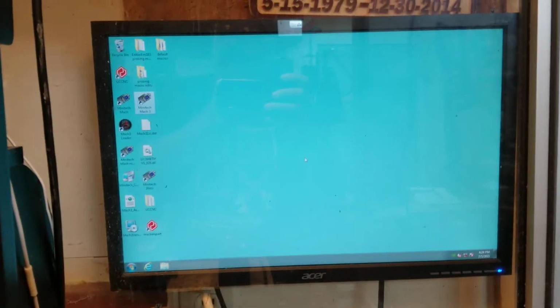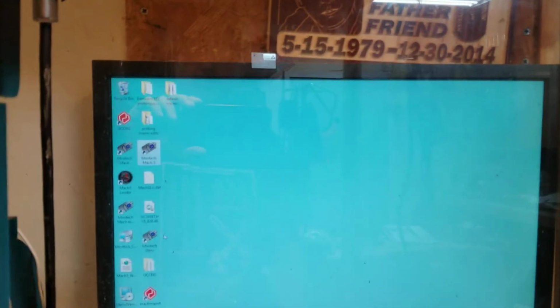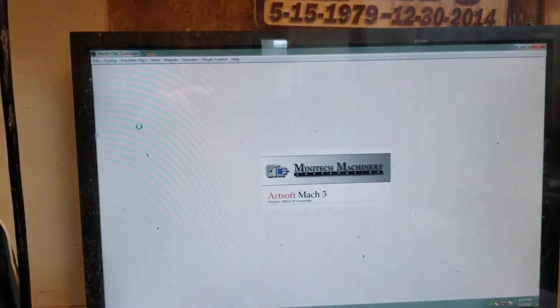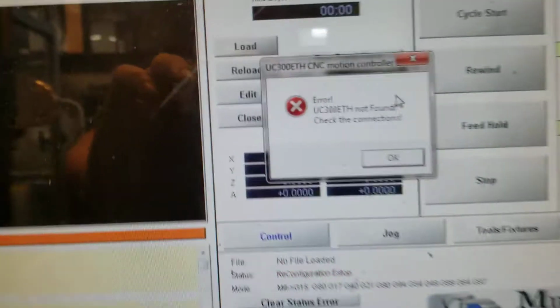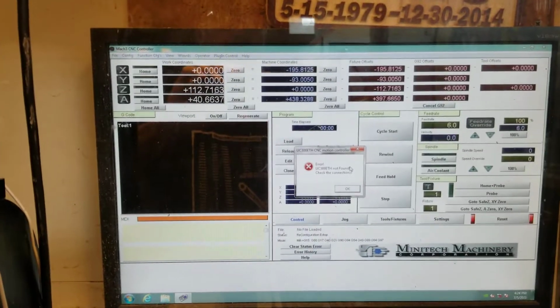I've been working with a client who's trying to get his machine to work, and what he's running into is every time he opens up Mach 3, he gets this error right here. So we're going to go through a couple things and see if we can't diagnose it.